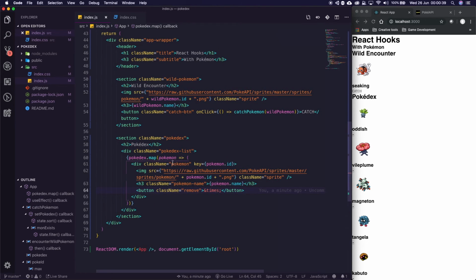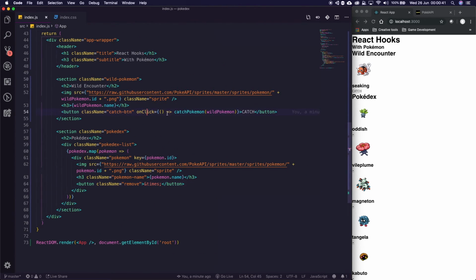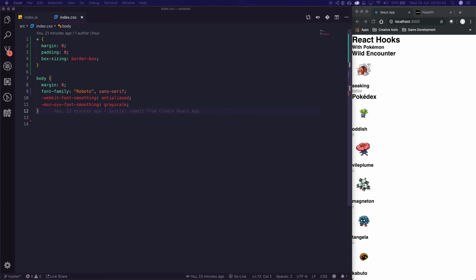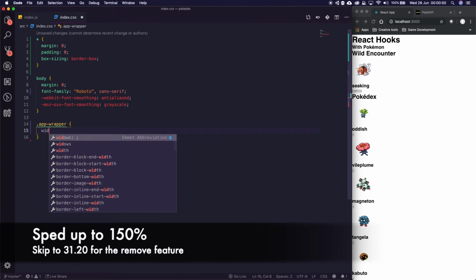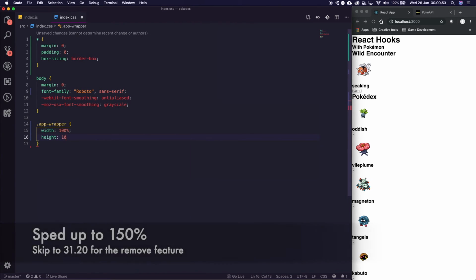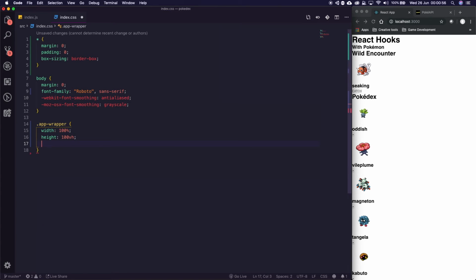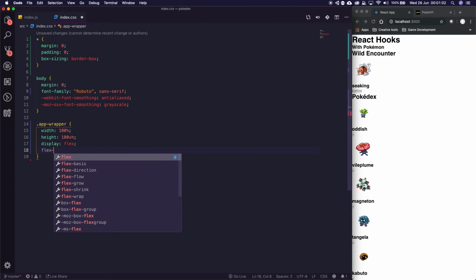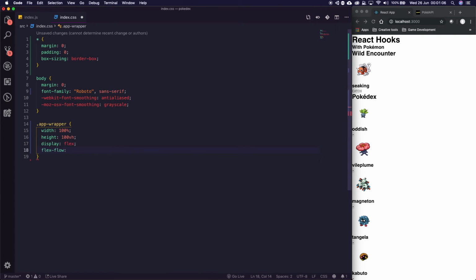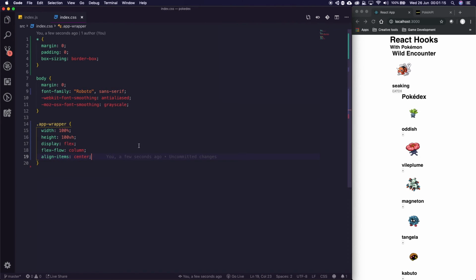So I'm going to remove this sidebar because it's not needed right now, and we're going to go into index.css. Now, I've already set the defaults, but we're going to say app wrapper. We're going to set the width equal to 100%, the height equal to 100 vertical height, so it's the same height as the window, and then we're going to set the display equal to flex, because we want to flex the items. So we're going to say flex flow, not basis, flex flow is equal to column, and align items is equal to center. If we hit save, everything's going to center itself.